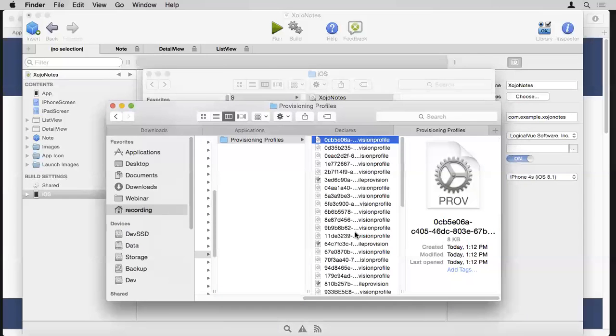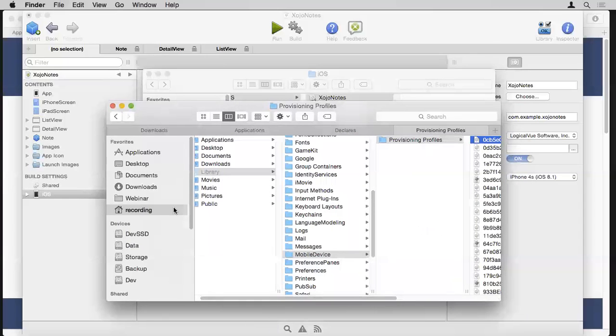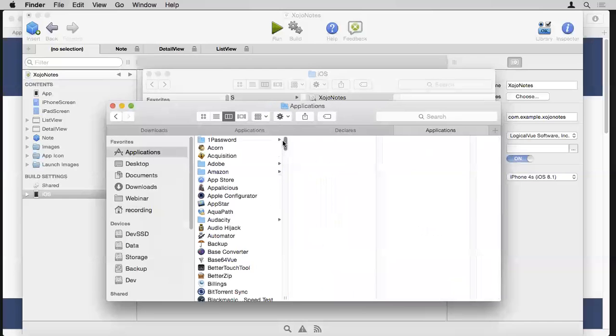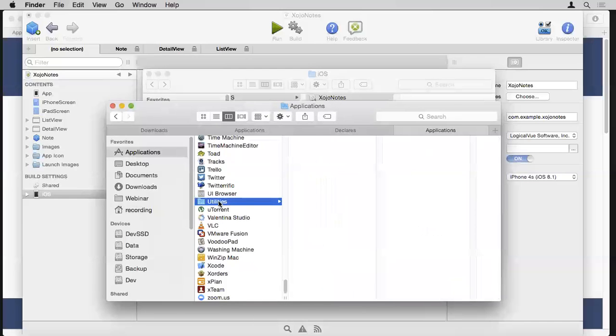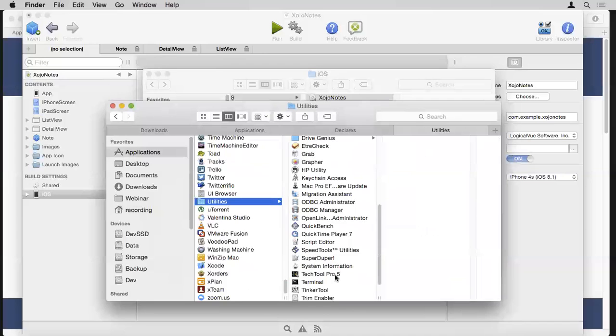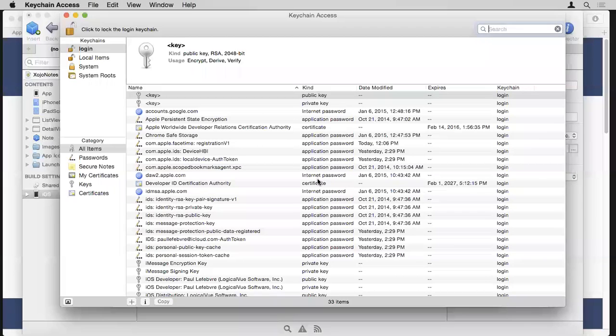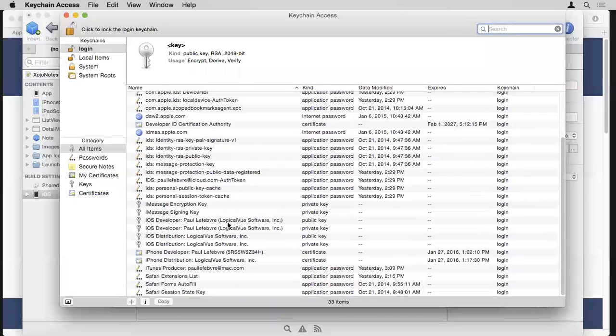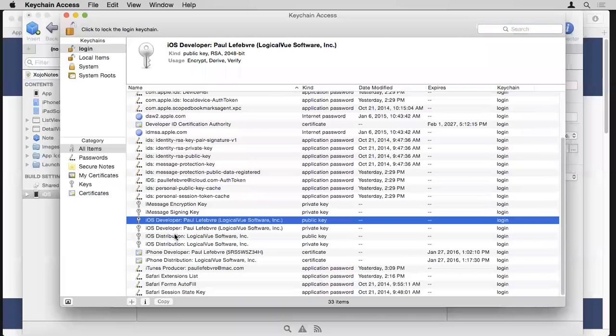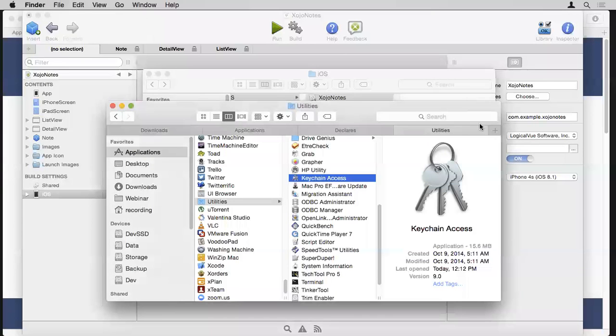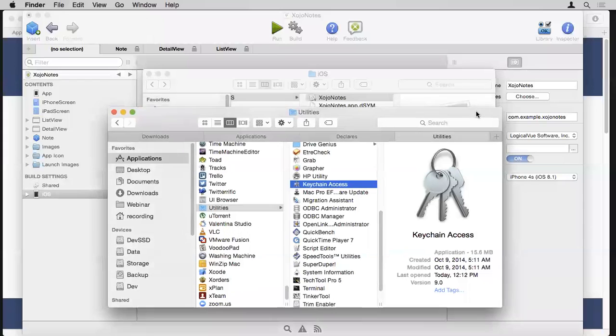And then they fired up Keychain, which is in your utilities folder, the application utilities folder. So it's Keychain Access right here. And then you find your keys and certificates in Keychain, and you delete all those. That essentially is what I did today to reset everything that I did yesterday in the test.